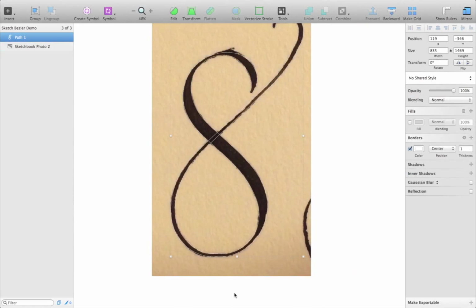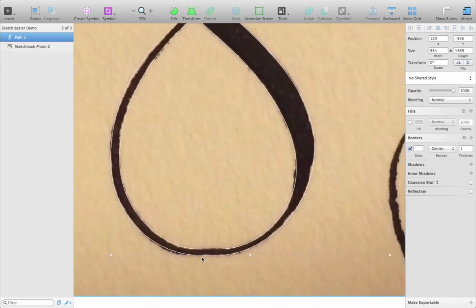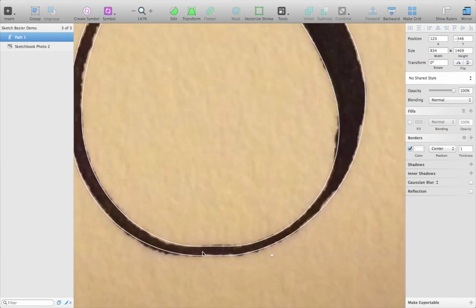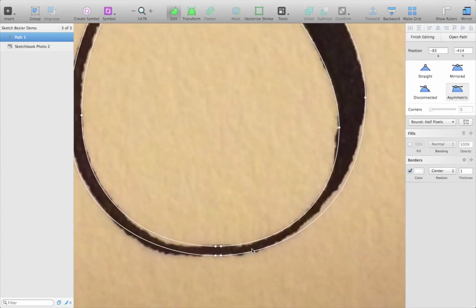Now our vector shape is closer to the original drawing. Personally, I like it more as a single curve and vector point, so I'm going to change it back.